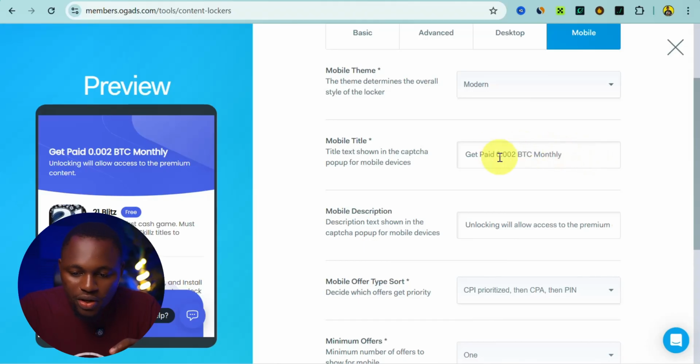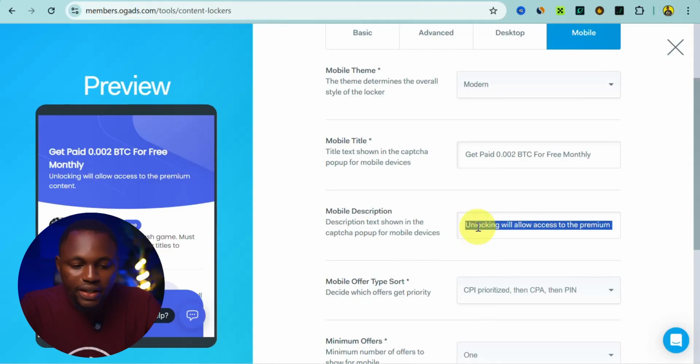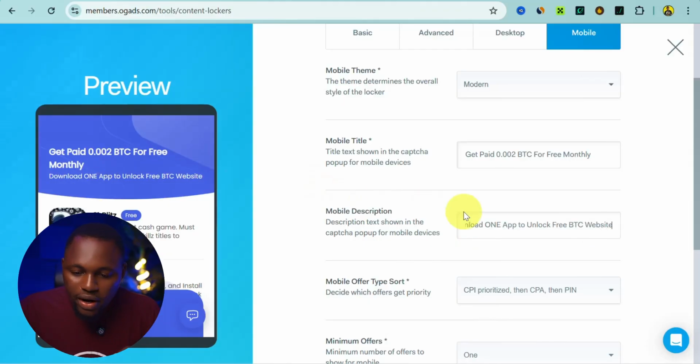Very simple. I can even add them maybe for free. So just right here. And as you can see, every change that I made is showing on this particular preview. Now moving on, let's talk about the description. So I can go right here and I can write something like this. All right, you can see what I just wrote.